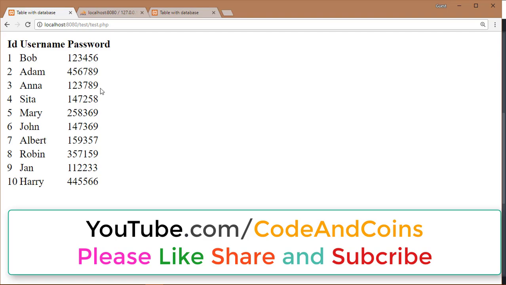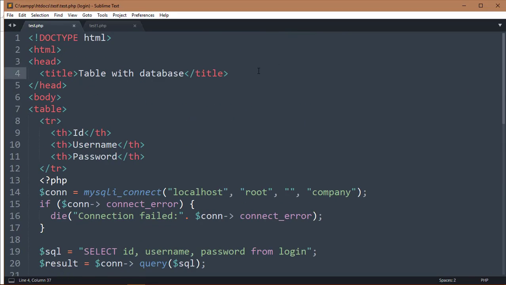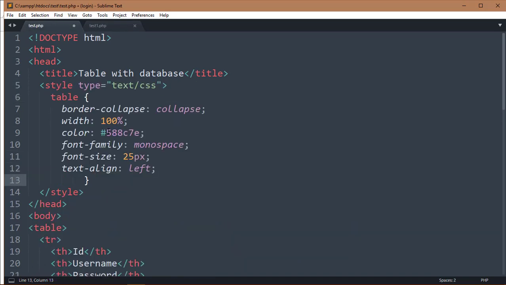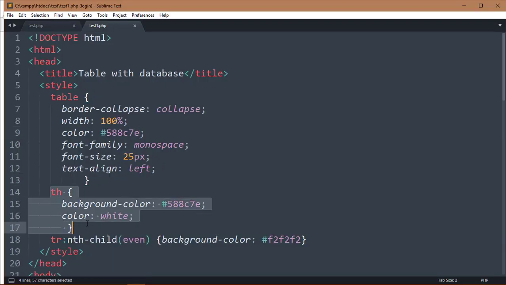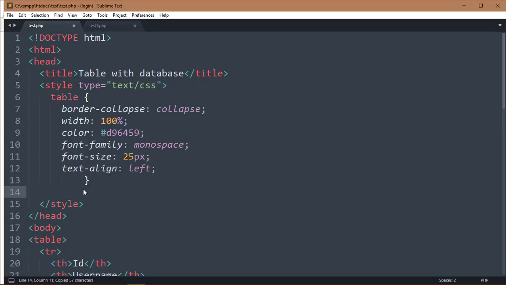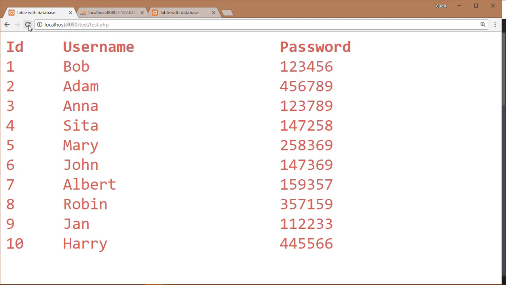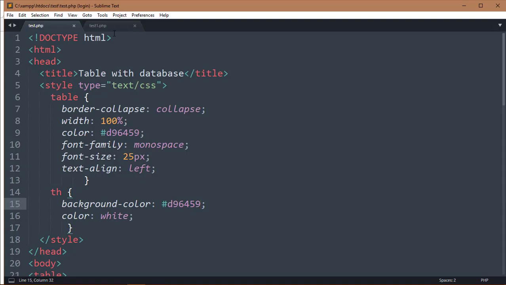To make it look better, add some CSS code. Start with style, copy it and paste it here. Save it and refresh. To make this heading colorful, add CSS code on th. And to make a zebra stripe on the table, use nth-child on tr.